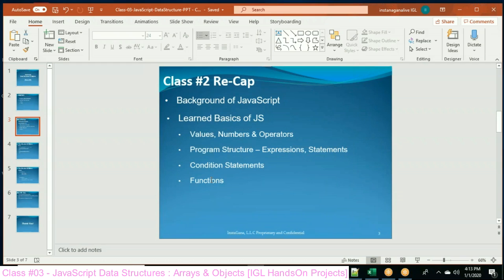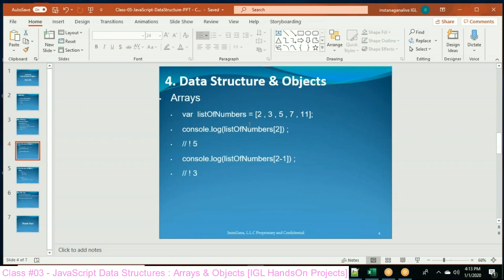So typically a function has parameters or arguments that it works with, and then some of them also return values. We'll take a look at some of those functions as well. So those are all the things that we did in class number 2. In today's class, we will take a look at data structures and objects.